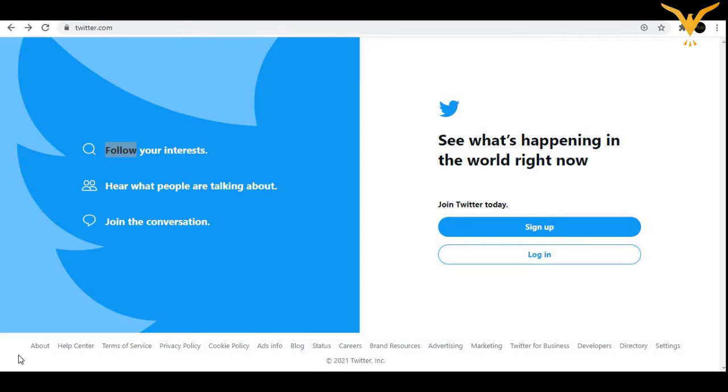Now guys, you will see two options on Twitter, that is sign up and login. Sign up is for those who are going to create an account for the first time, okay? Means they want to create a fresh new account. And login is when you already have an account and you need to log in to your account. So when you want to create a fresh new account, you are going to sign up, and when you want to log in to your account, you are going to click on login.